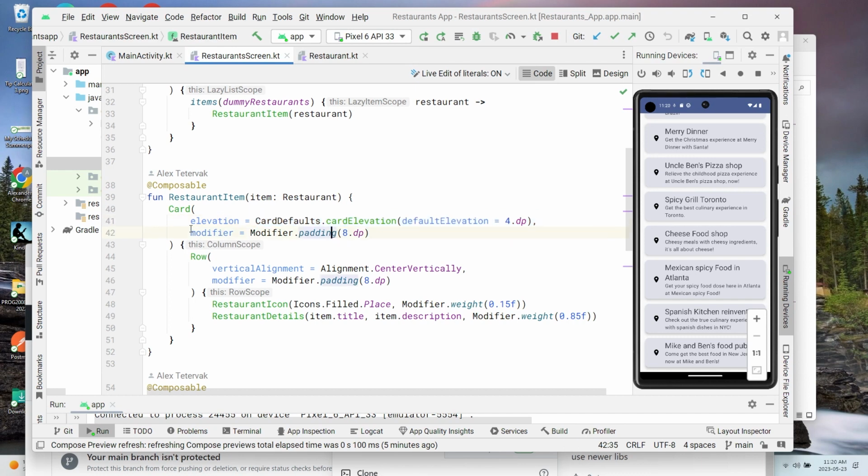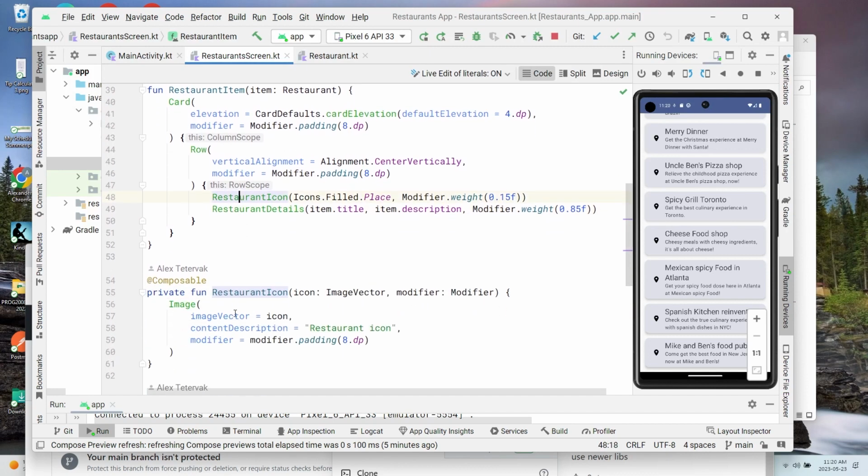And then we change padding. It is inside of the card, so these pieces are not starting from the edges. So we have a wrapper around them, 8 dp. And the content of the card is a row. So we have one item and another item. This row contains two items, restaurant icon, which is another call, and restaurant details, another call.